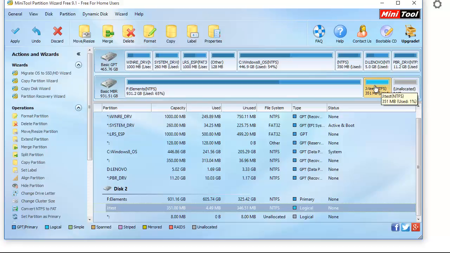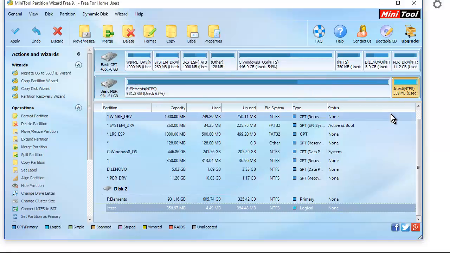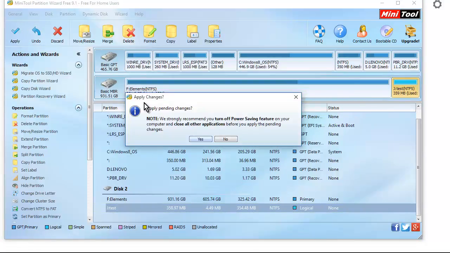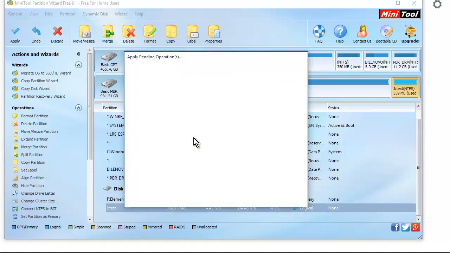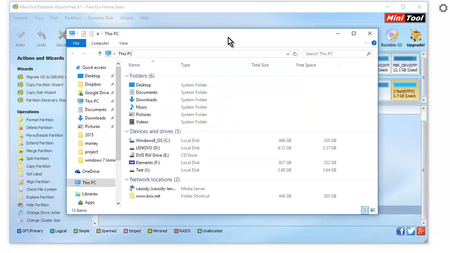We have a little bit more unallocated there. Let's go in here and extend. I'm not sure why it did that. So let's grab all that, click OK. There it is. So let's just apply now. Okay, and then this will create the disk for us, and when we're done, we will have all of our disk drives ready.